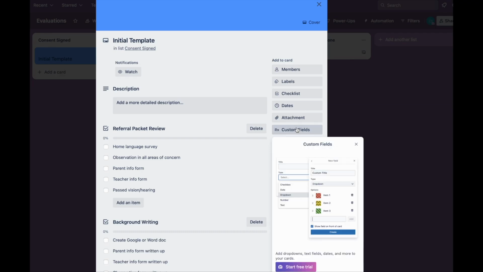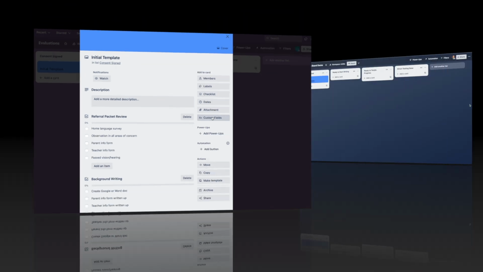And this screen is with the free account, where you can see there kind of at the bottom where it says start free trial. So that is not available on the free account.